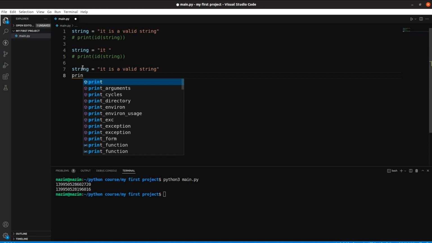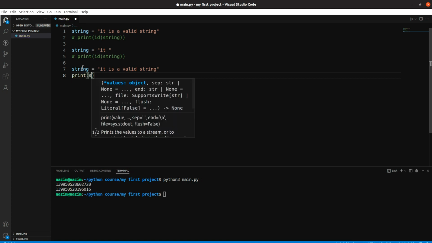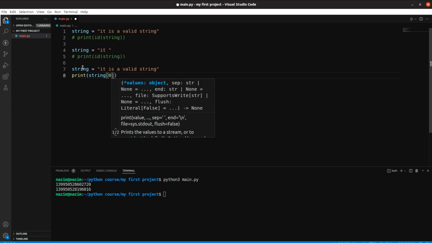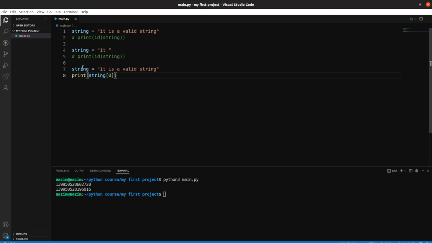So I'm going to write the name of the string here and use square brackets. And if I want to access an element from the string, for example I've got to type 0 over there, because in Python strings start from 0. Let's run the program we've got in the console. Here you go. We got the I.